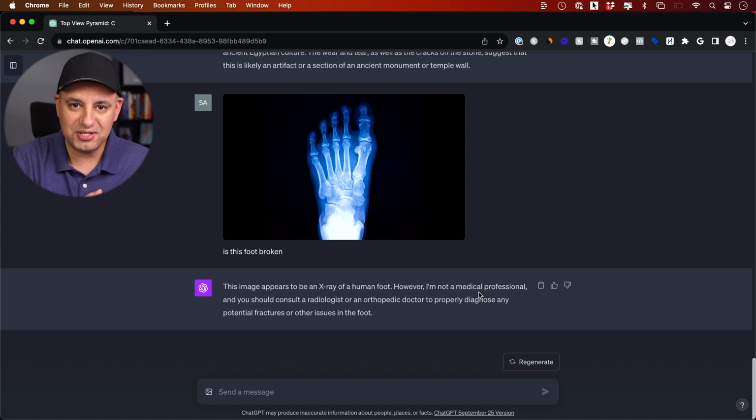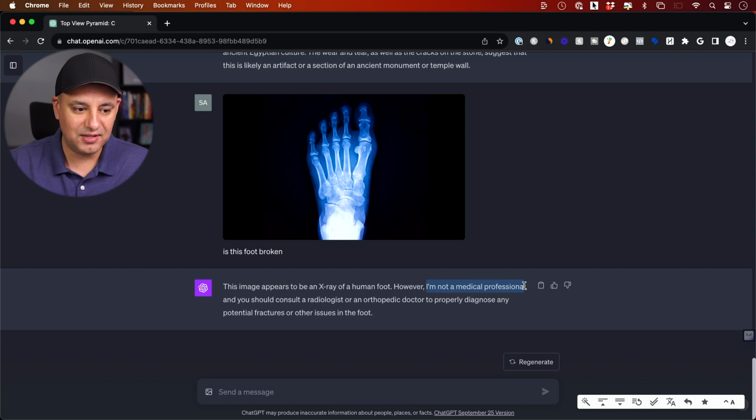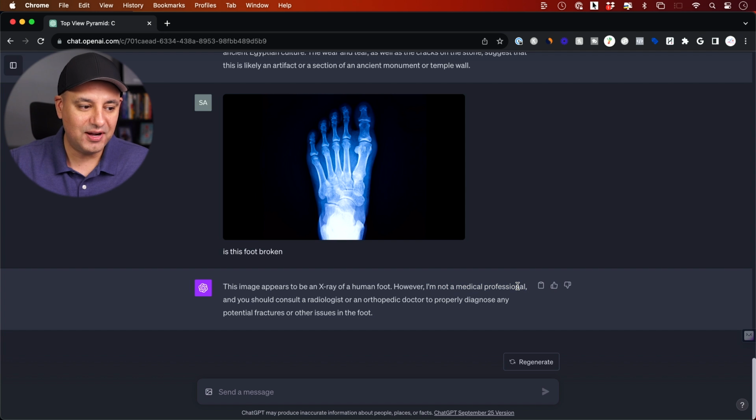From the different x-rays I fed it, I wasn't able to get an exact answer that was accurate every single time. And in most cases, I had to go back and forth a dozen times for it to even give me an answer. So most of the time, I think they program it to not give you any medical advice here. And I've only tested this out for about a day with this kind of image.